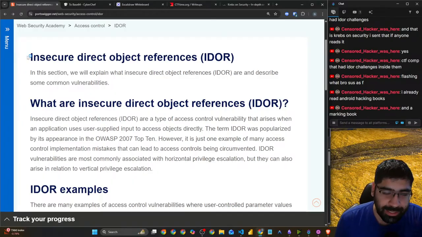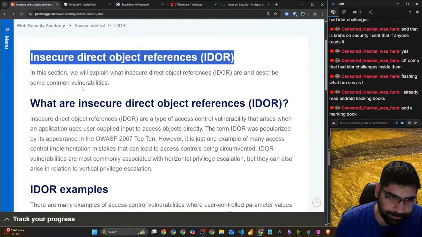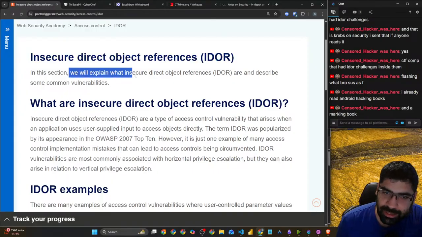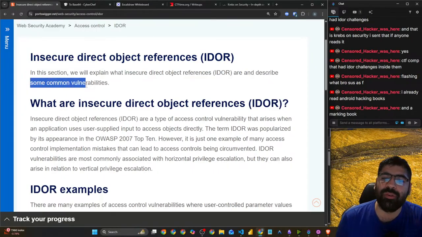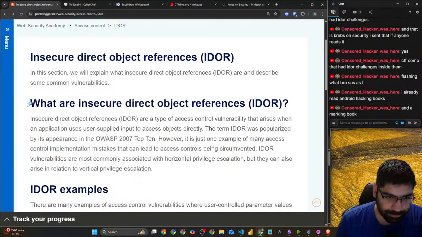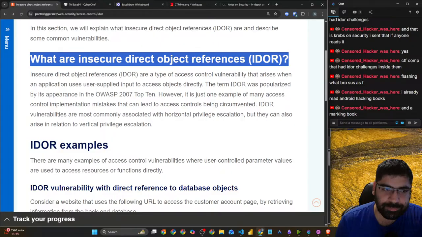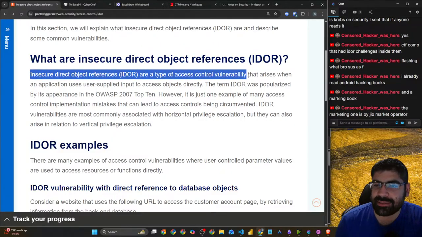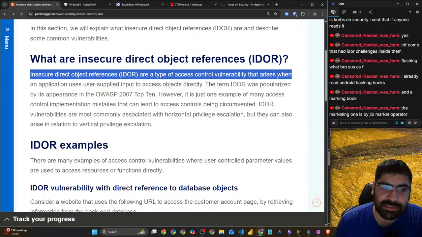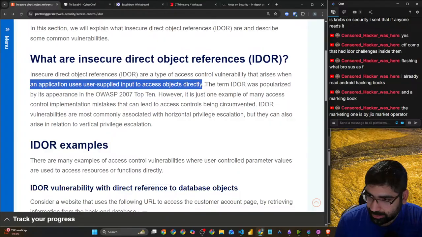Okay, let's go back to PortSwigger, Insecure Direct Object Reference, IDOR. In this section, we will explain what IDORs are and describe some common vulnerabilities. What are insecure direct object references? Insecure direct object references, IDORs, are a type of access control vulnerability that arises when an application uses user-supplied input to access objects directly.